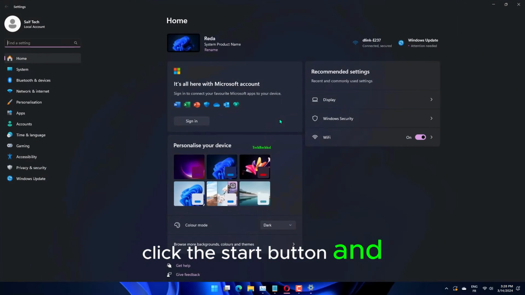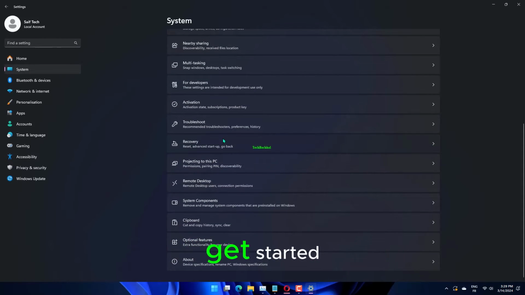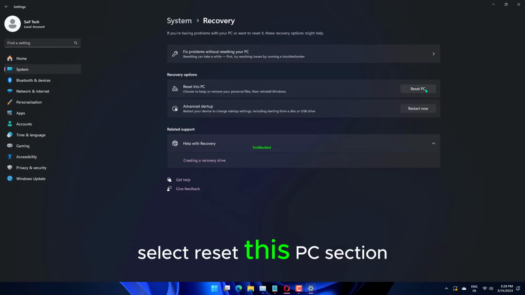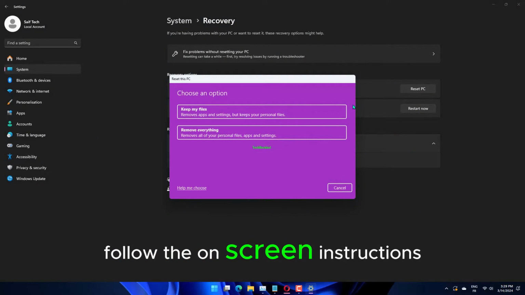Click the Start button and select Settings. Click on System, select Recovery, and click on Get Started. Select Reset this PC section, and then choose Keep My Files. Follow the on-screen instructions.